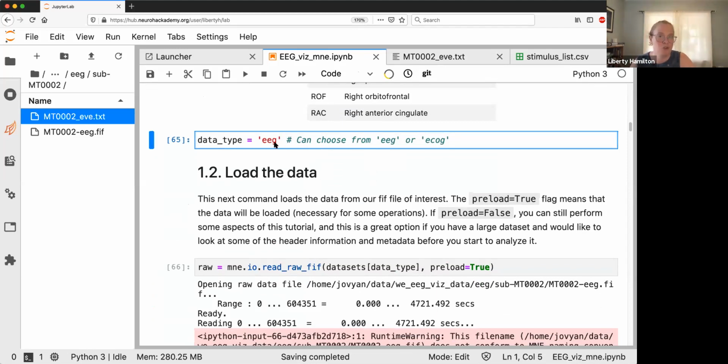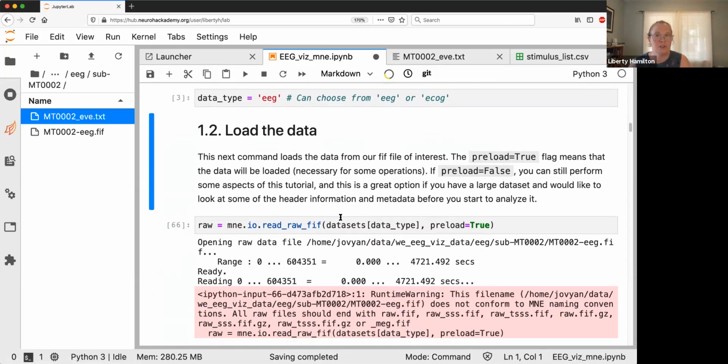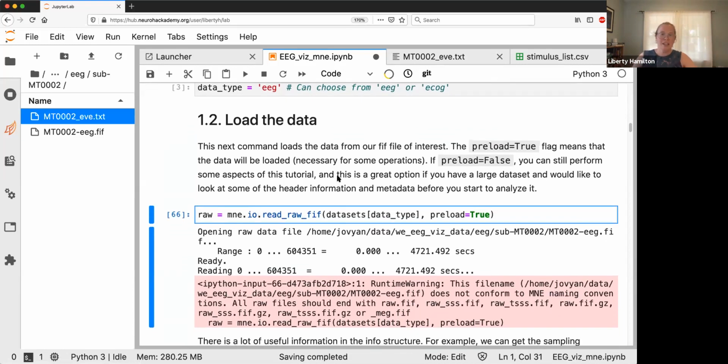With looking at the data type, I've just made this a string, so you could change it from EEG to ECoG. I would suggest you start with EEG. This will allow us to use those data structures that I defined above to select the appropriate data set or to load the appropriate event file. Okay, so the next thing: how do you get your data into MNE?